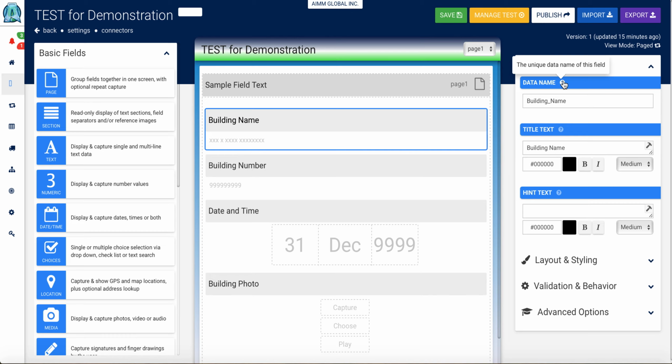You'll recall from our previous module that each field within a form or a screen has to have its own unique data name. No two can be the same. I'll also point out that in this case, we have a data name that has two words in it. If you have more than one word, you have to have an underscore between each of the words.